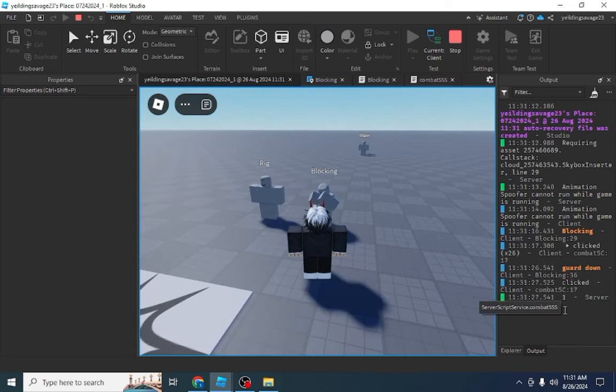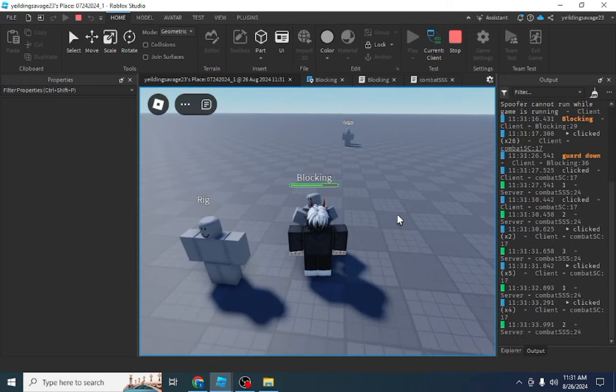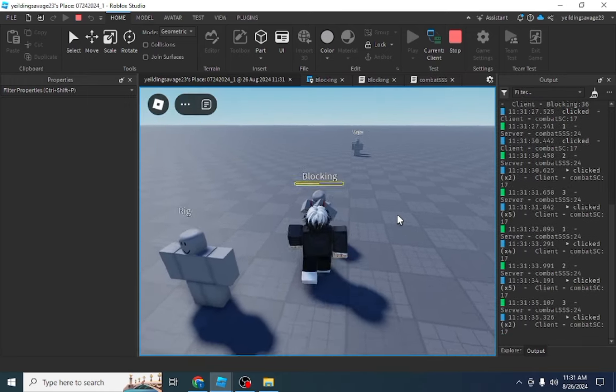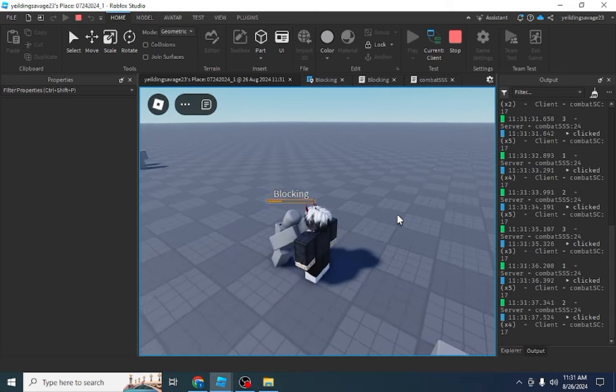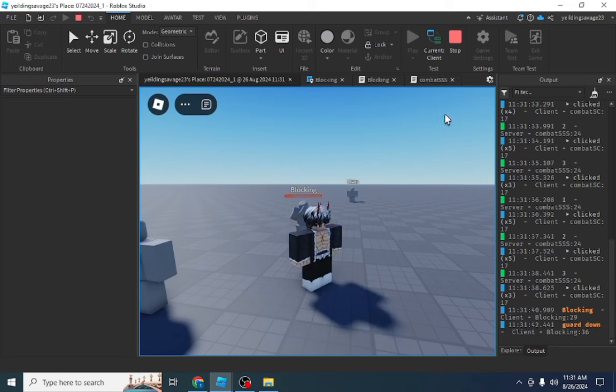So maybe in the next video we're going to tackle when the enemy is blocking. It's the same thing: find the blocking value inside of the enemy humanoid, then do something.